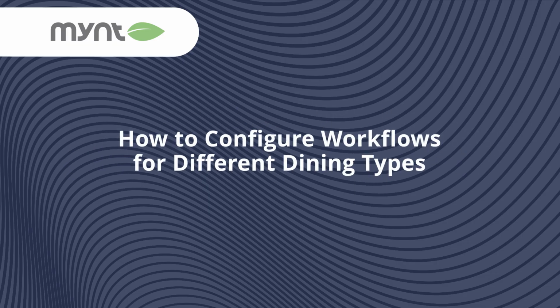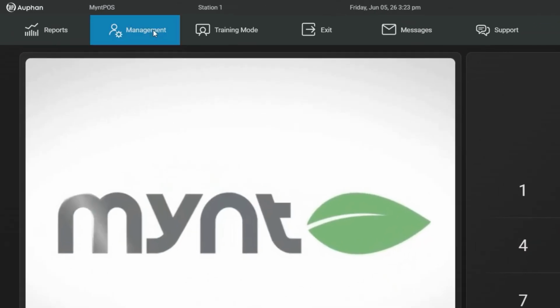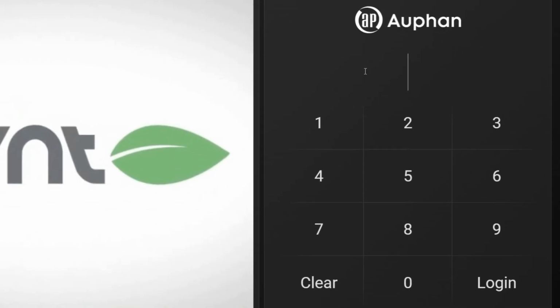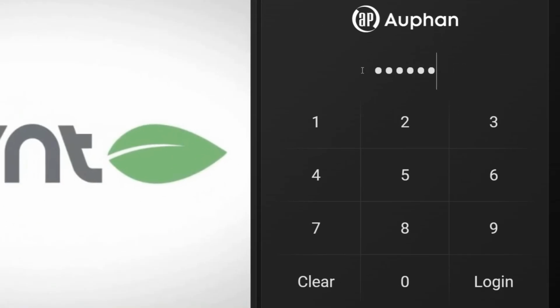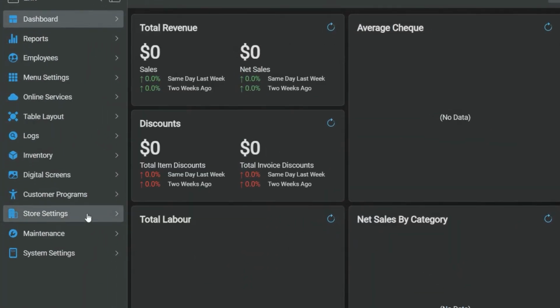How to configure workflows for different dining types, dine-in, pickup, etc. To start, we'll want to enter the management menu. Select management at the top of the screen, making sure that it is highlighted as blue. Go ahead and enter your employee PIN number. Next, we will want to enter the store settings on the left-hand side.